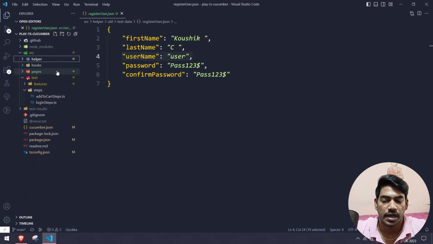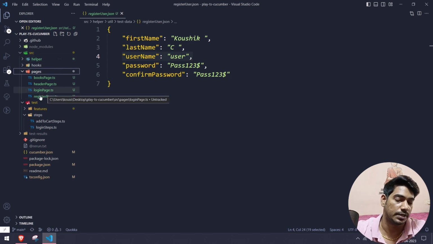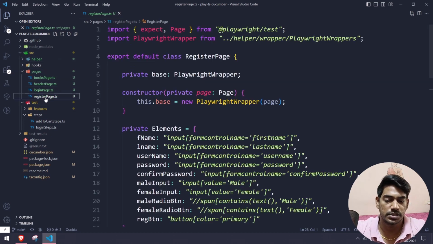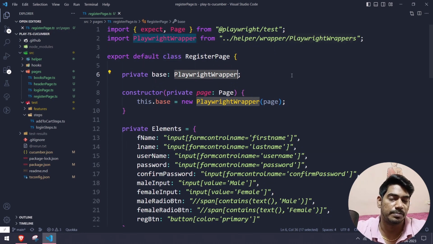Okay, and then we have these pages. Whatever we saw in our previous project, the bookart application, the music and code playlist, from there I just brought all the files. Few changes I have done, I guess. Yeah, only this one: we have this import statement, Playwright wrapper. There we had the name called base function. I just changed that to Playwright wrapper because I think this makes more sense instead of base function.